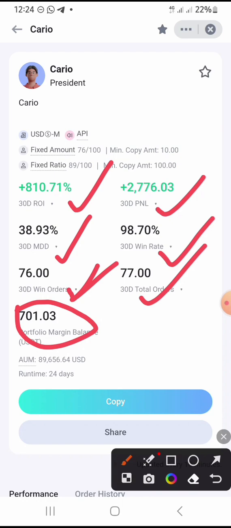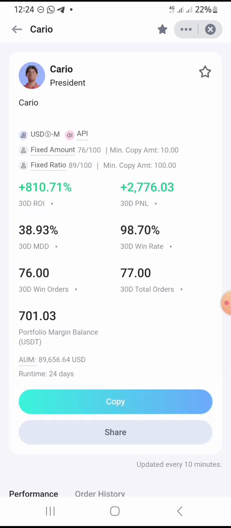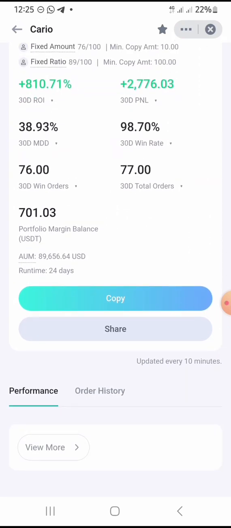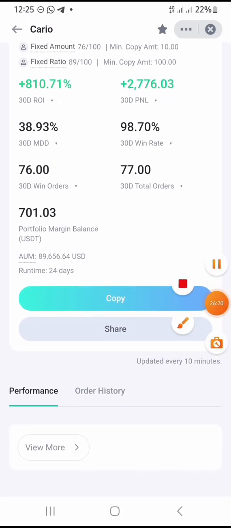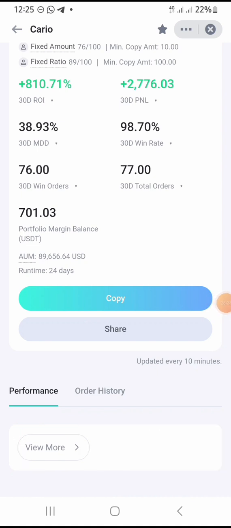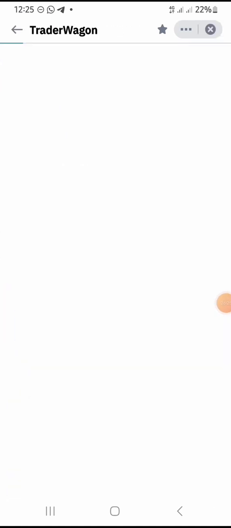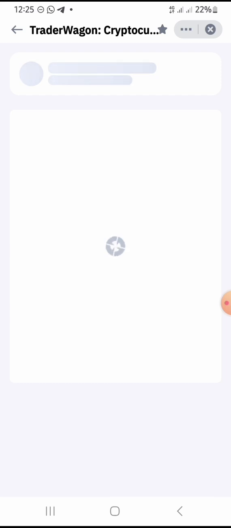So if I want to copy Cario, before I copy Cario, you can scroll down. If you scroll up, you see something down here. You see view more. If I click on view more, it shows you more details about the trader you want to copy.